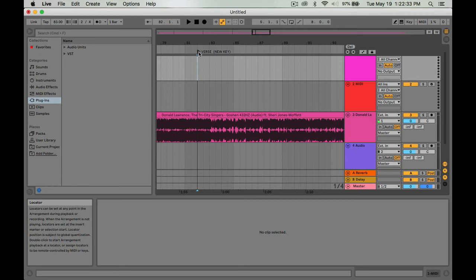Now doing this is really helpful, because sometimes you could be playing for anybody, and you want to be able to mark off the sections. So this is a good way to get that done.